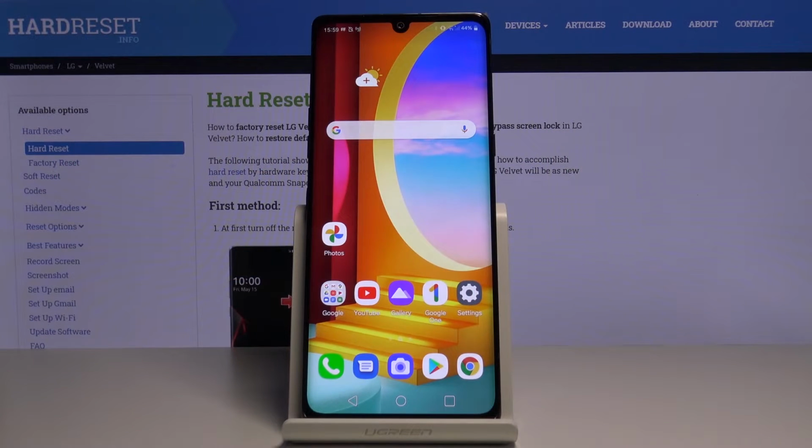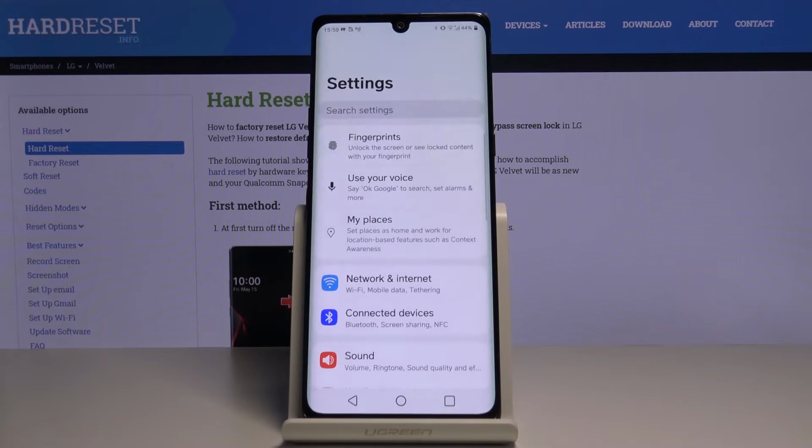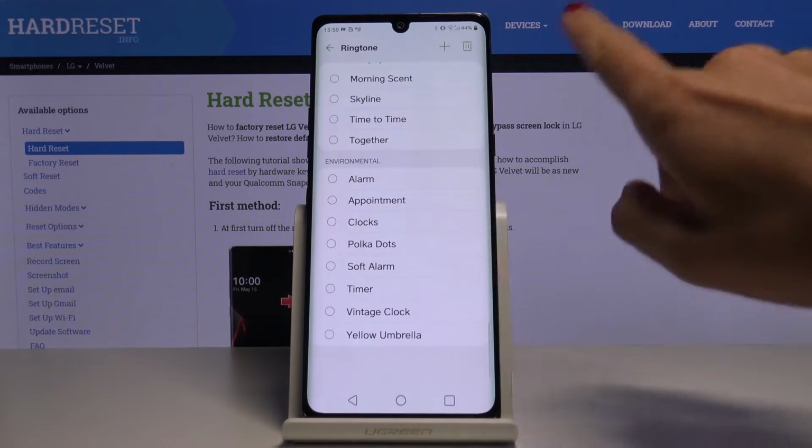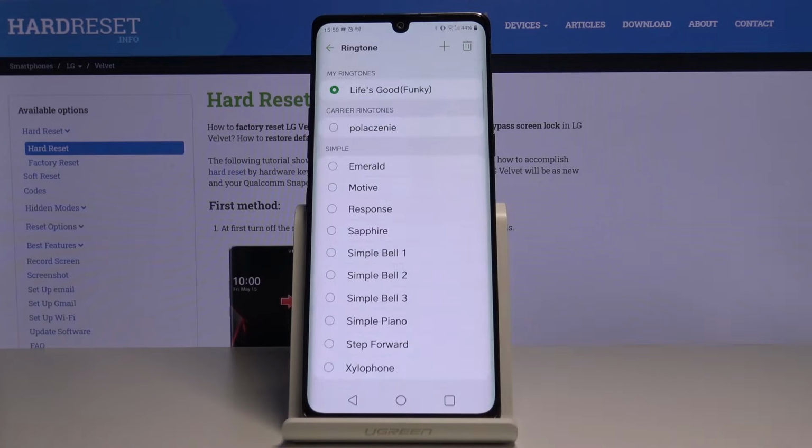Here we've got LG Velvet, and let me show you how to change ringtone on the following device. So at first, go to the settings, now find and select sound, and here click on ringtone. As you can see here, you've got all options that you can apply, and let me show you some of them.